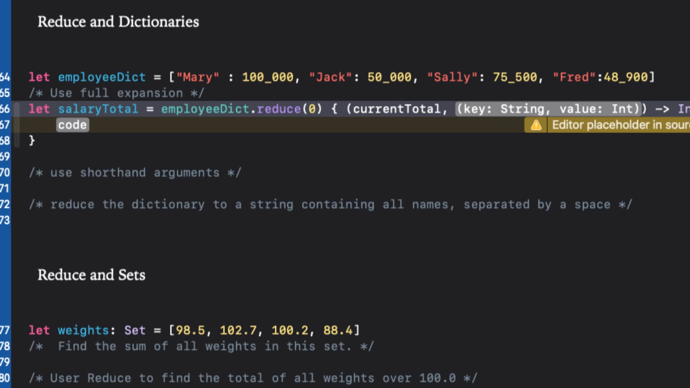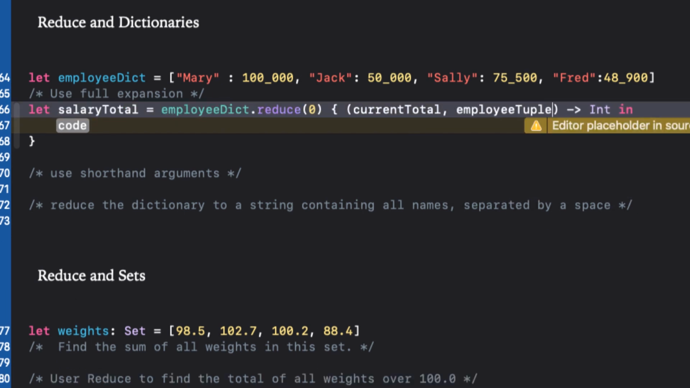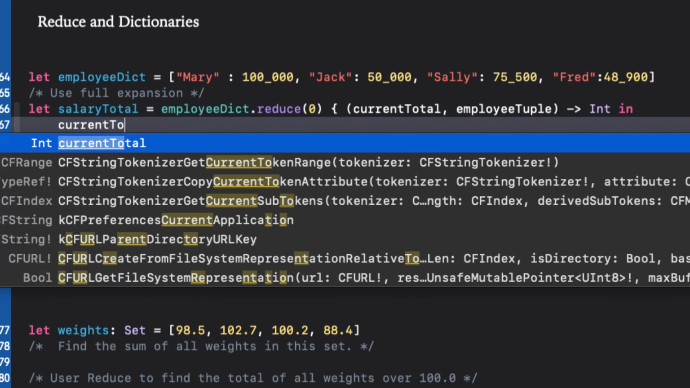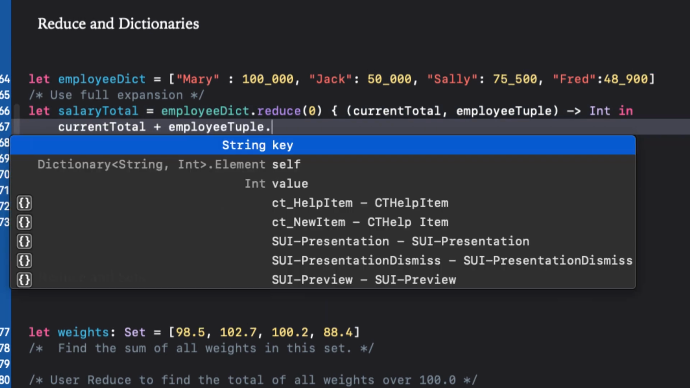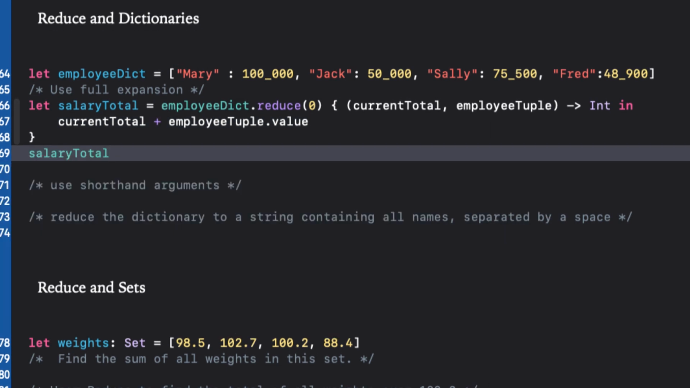We can specify a variable and call it current total for our accumulated total. The interesting part is the second argument is not a dictionary, it's a tuple. And each element of our tuple has a name, the first being key and the second being value. That's pretty convenient. This means that the names are the keys and the salaries are the values. So let's replace this tuple placeholder with the variable employee tuple. Then our code can be current total plus employee tuple dot value. Running this, we get the same total as we did with our array of structs.